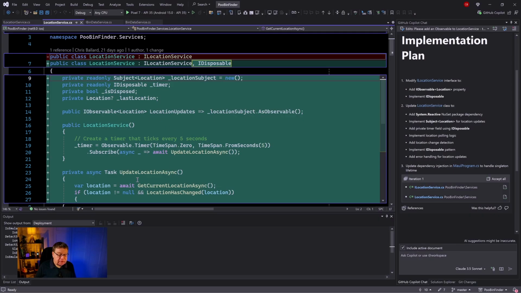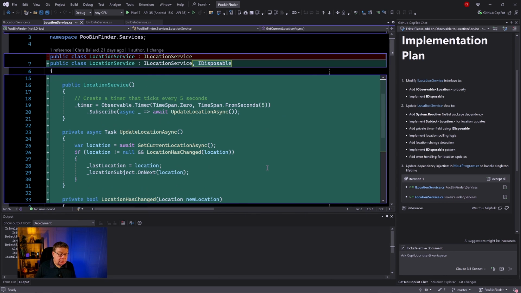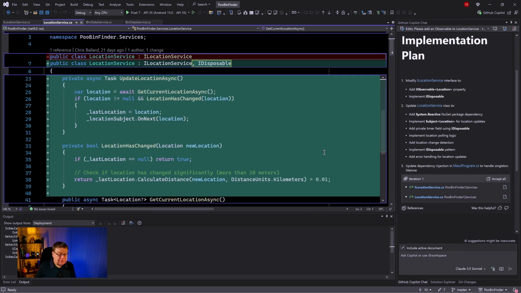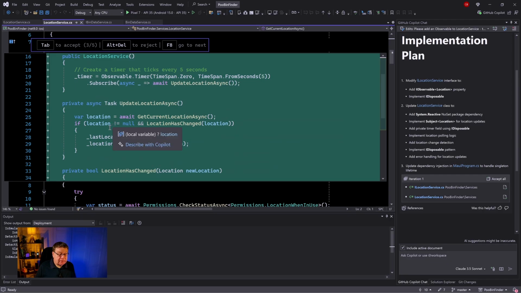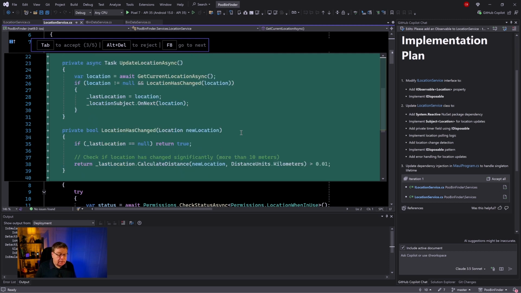So in the constructor, we create an observable timer starting from 0 and ticking every 5 seconds. And that basically subscribes to UpdateLocationAsync. Okay, brilliant. Yeah, so UpdateLocationAsync is going to call into our existing GetCurrentLocationAsync, and then saying if it's not null and if it has changed location, then update last location and then push that location across the observable. Okay, that's excellent.